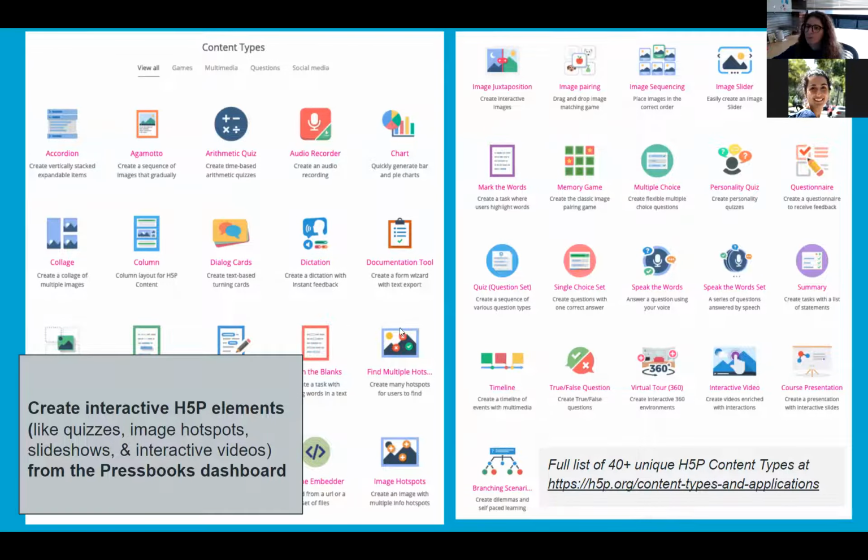Yep. Okay, good. And then there are all different types of things that you can create. Some of the more common ones that I've seen are quizzes, definitely, like the question set or the single choice set. There's also the ability to capture spoken words, true false tests, virtual tours, hotspots. There's all sorts of flashcards, things that you can build into your book.